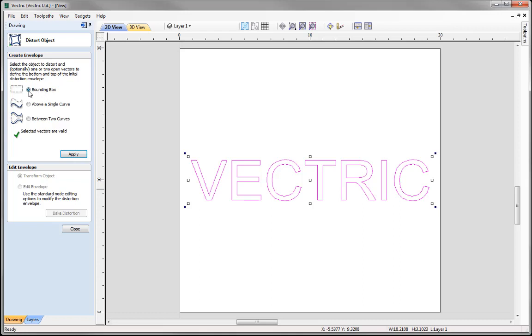If we make sure we have bounding box selected, you'll see that I have a check mark here telling me that the vectors that we've got selected are valid for us to distort within a bounding box. So let's go ahead and press apply. And now we can see we've got our bounding box visible there. We're also in node edit mode, and the reason for that is we need to be in node edit mode to actually make the transformations to the shape of our bounding box.